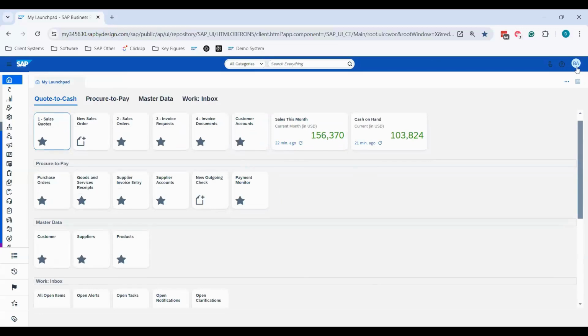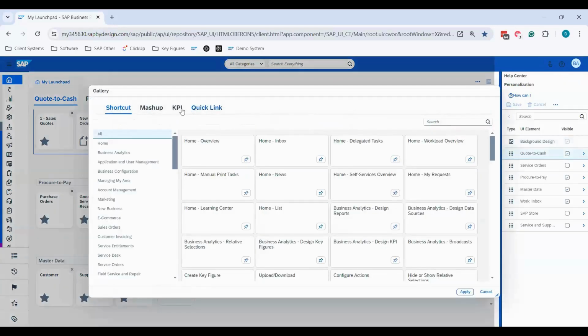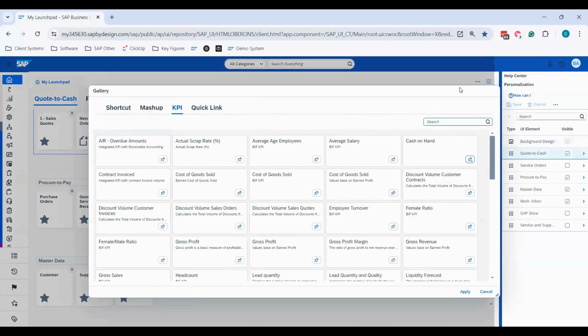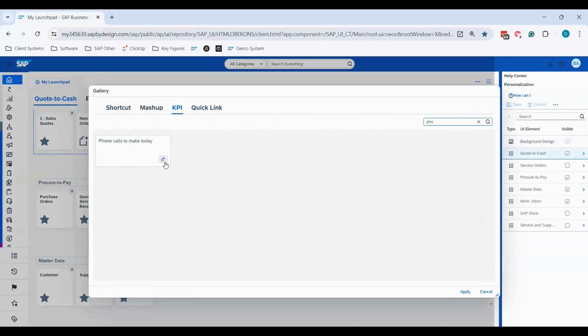Furthermore, we were talking about KPIs earlier. You can push those extension fields to certain KPIs. So I'm going to go start personalization mode. And I've created a KPI called phone calls to make today.